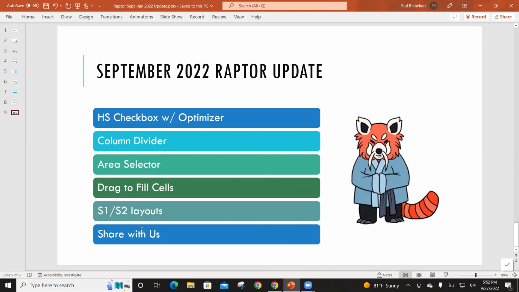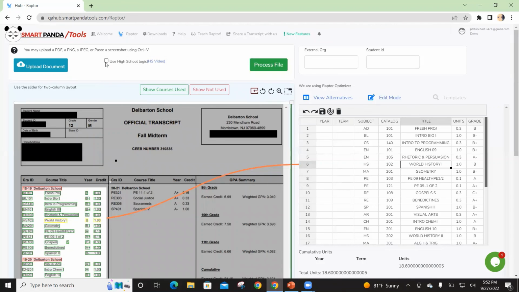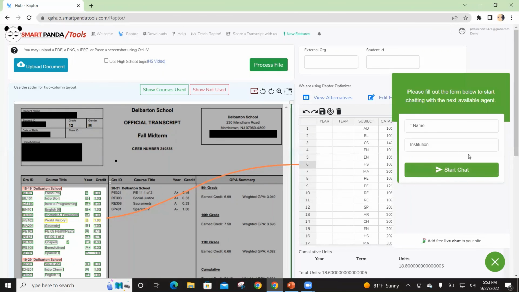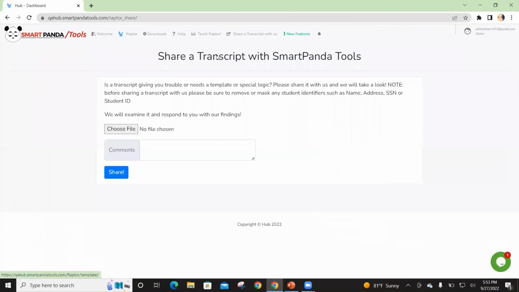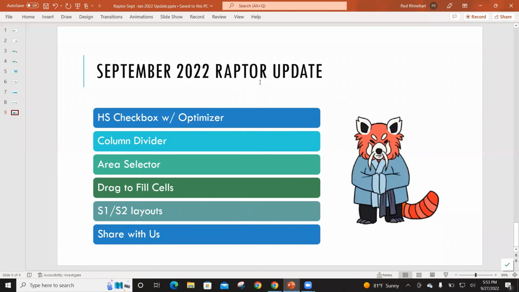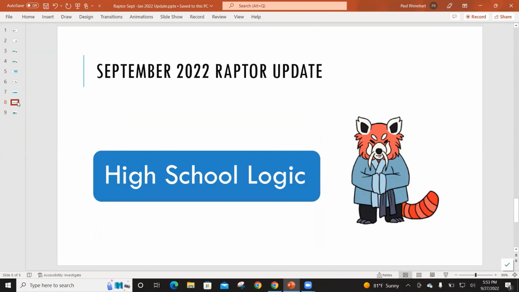Finally, be sure to share with us. So we know that high school logic is something we're going to be working and developing on going forward. Please do continue to share with us examples of transcripts, and we will continue to build out the logic. Remember, you can share with us by clicking on the chat and sharing here, or you can click share a transcript with us here and share it with us here. So this has been our September 2022 Raptor update focused on high school logic.